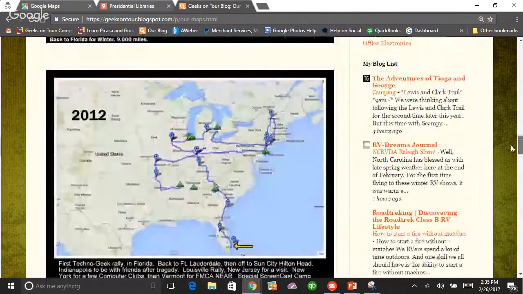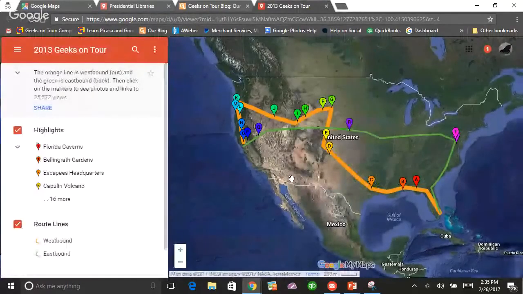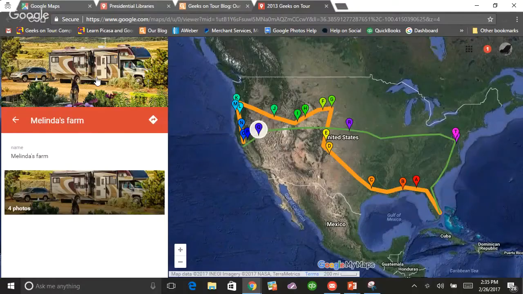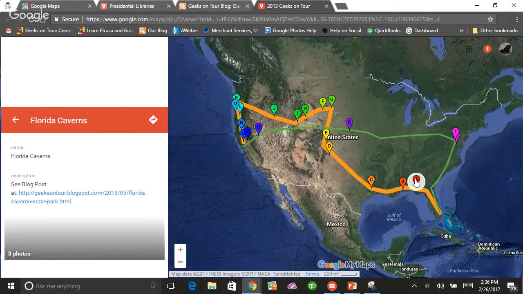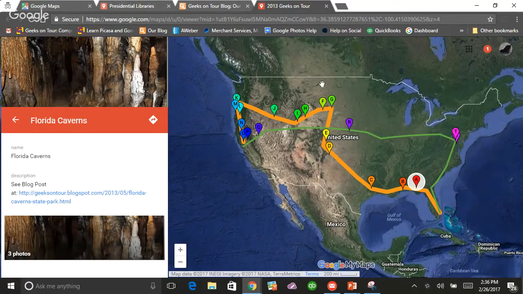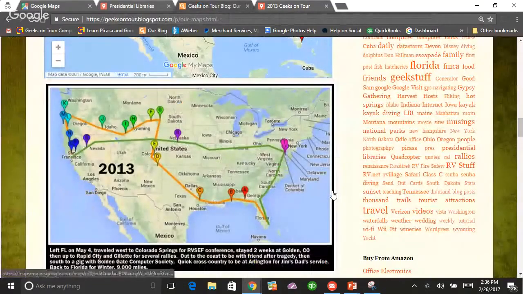And then being interactive. I think this might have been the first one that was interactive, meaning each marker has pictures. Every different kind of screen you're on pops up the pictures in a different way. So on a computer screen, over on the left-hand side. When we saw the Spruce Goose in Oregon. Yeah, that was cool. Florida Caverns in Florida. So starting with 2014, I think, our maps are interactive. And I just love it.